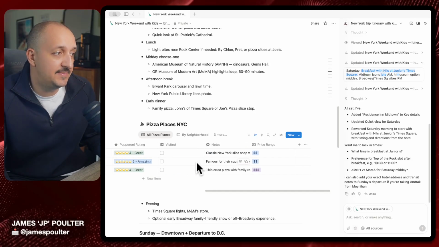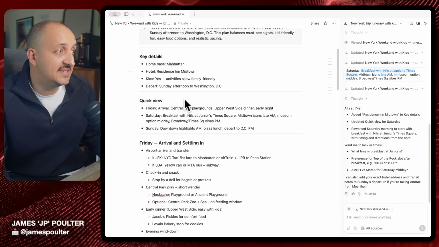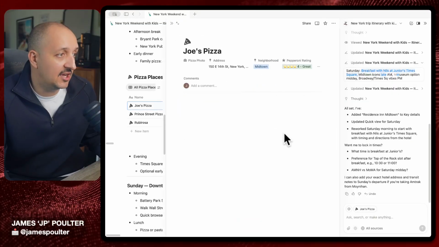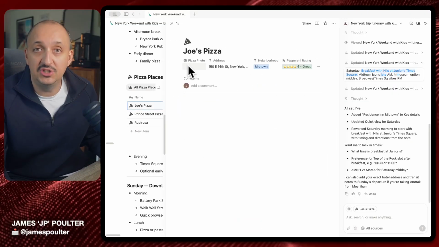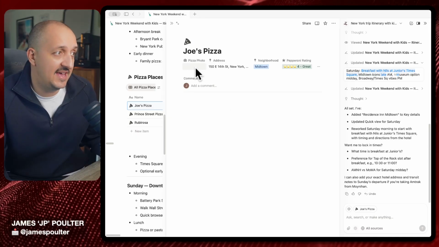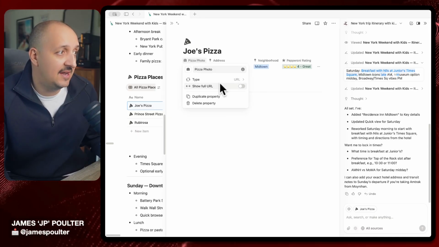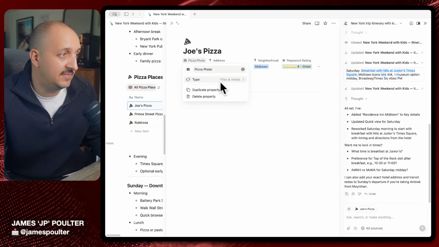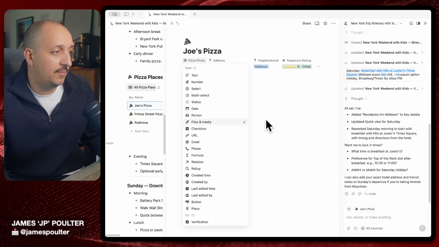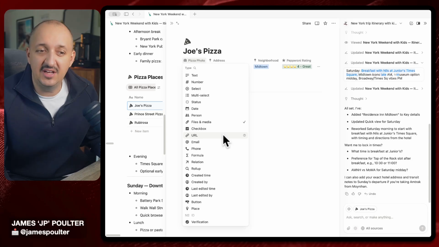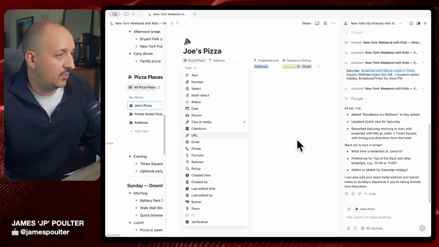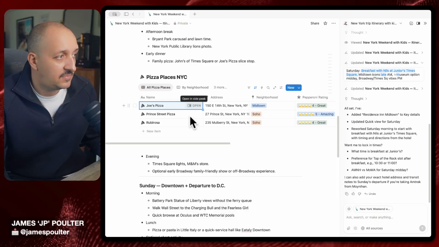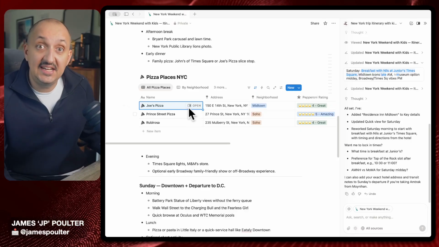Okay, so we now have a database inline inside of our pizza places New York itinerary. And when I click open here, it's given me the option at the top of this page to add a photo. And so there I could add this photo. Now I'm going to need to edit this because it's a URL at the moment. I need it to be files and media, so I can actually upload the raw picture there. But I could have obviously just given it a URL to something like Instagram or somewhere else. And so now each of these individual pages inside of this database is itself its own page.